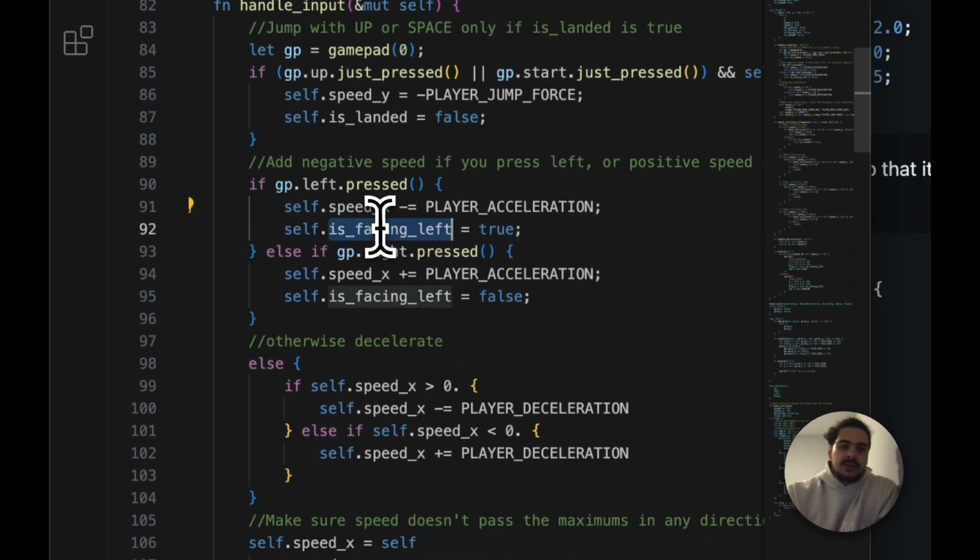And then we have another bool. Instead of is landed, we have is facing left. This is going to affect how that sprite gets drawn. So we have is facing left be true when we're moving left, and is facing left be false when we're moving right.